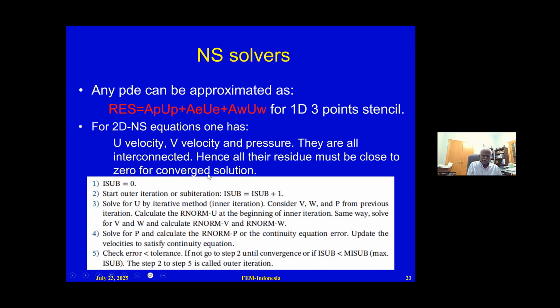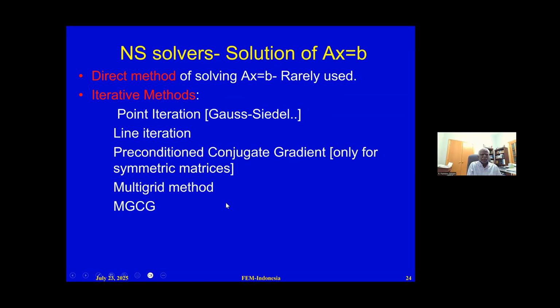So that's where I make a point. With an implicit method, you can clearly make sure the errors are less. Then for solving, as I said, there are direct methods, iterative methods, many methods. Depending upon the problem, people can use point iteration, line iteration, preconditioned conjugate gradient. It's only for symmetric matrices.